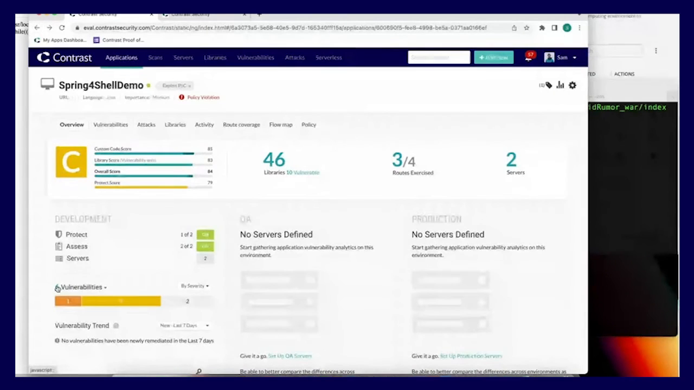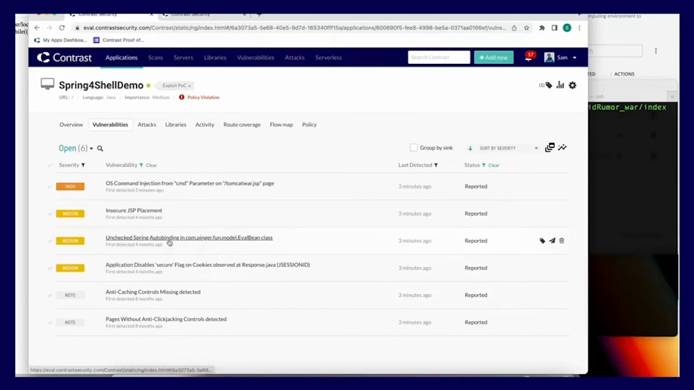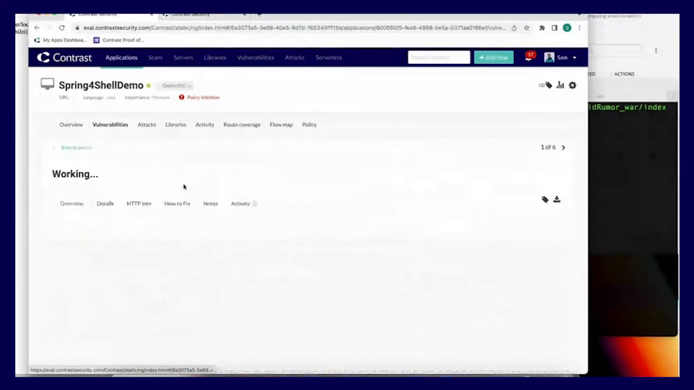So let's jump back over to our Spring4Shell demo app inside of the view of Contrast, right? We do have IAST running on it as well, so we can show you the idea. Of course, we are picking up command injection just as a vulnerability being reported in here.